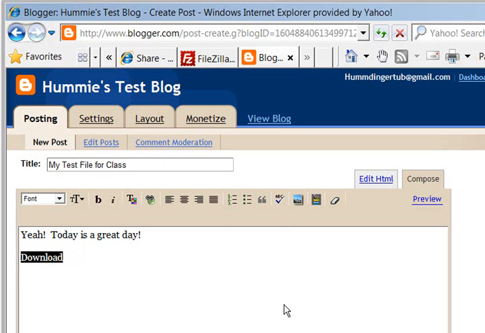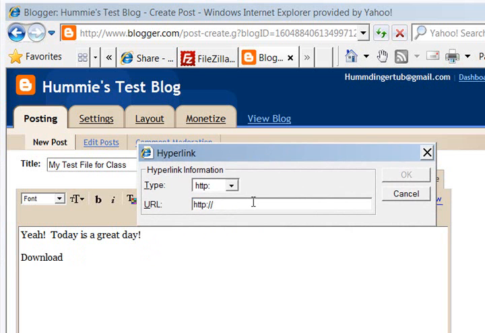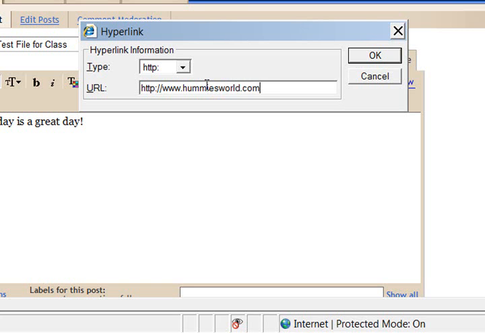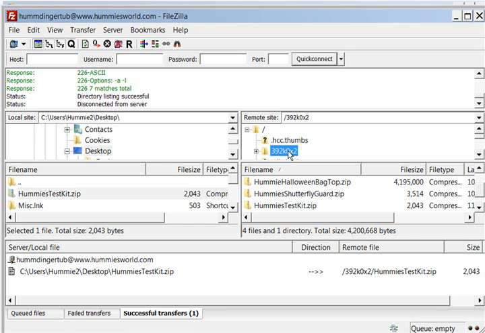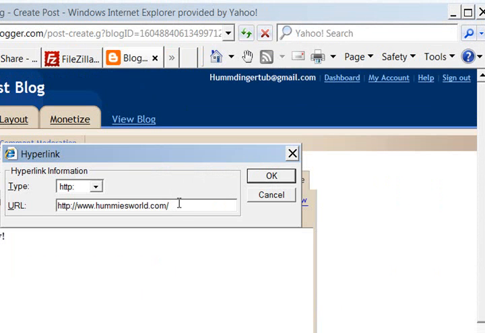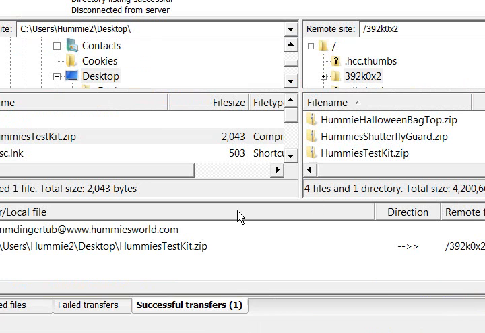Highlight the words that you've chosen and hit the link button. In the link button, I'm going to type the URL www.hummiesworld.com because that's where I have uploaded it. Now you'll recall I had a funky folder name, so I'm going to Control C. I'm going to minimize this again, go back in there, and that's my folder name.